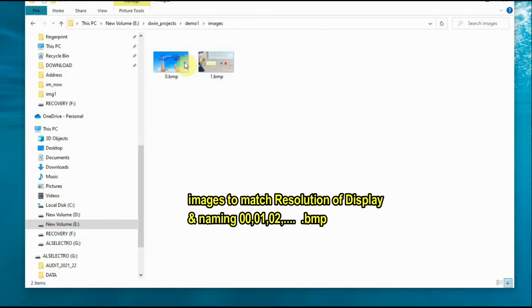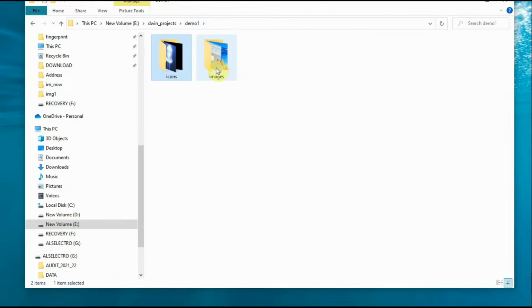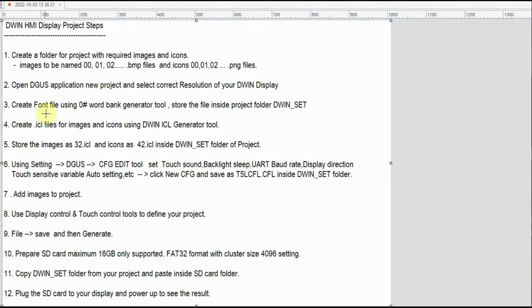You have to prepare the images and icons for your folder. It has to match the resolution of the display, and naming of the images should be 000102 like that. This is the list of steps to be followed in this demo.